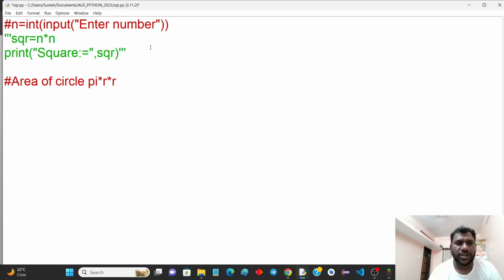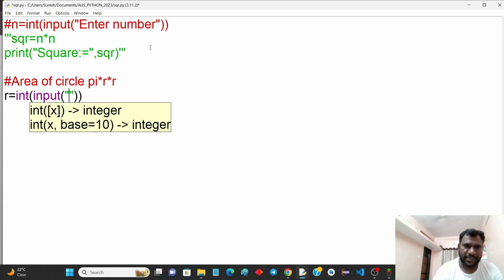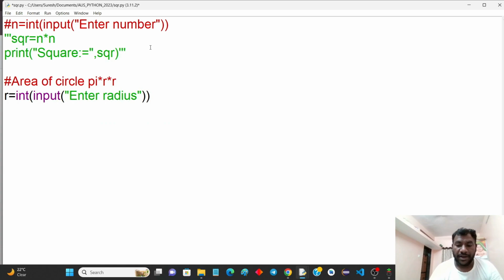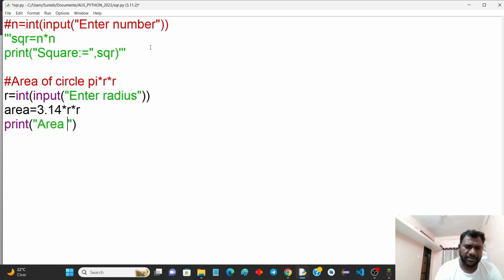So now we have to accept the radius from the user. I'll use the variable r, and we have to use int and input. We will enter the message here: enter radius. Now the pi value is fixed, so I'm using one variable, area, which is equal to 3.14 into r into r. And give the message that the area of circle is, comma, area.